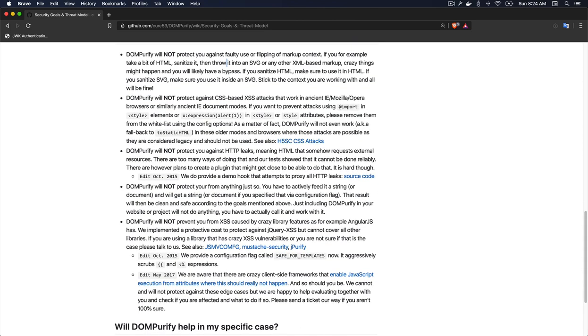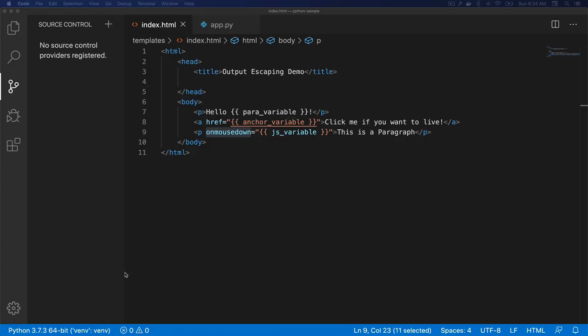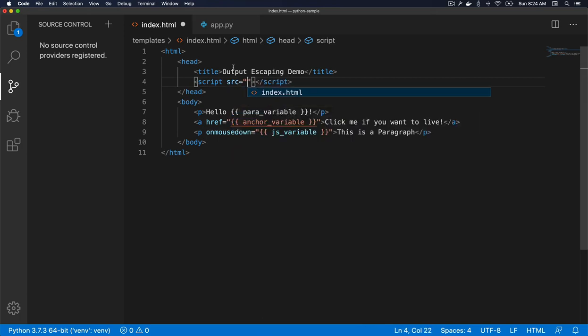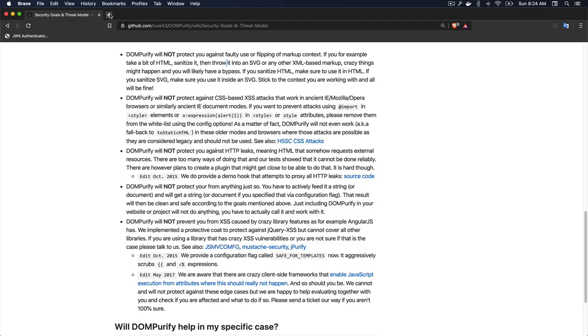So let's look at using DOMPurify in our app and trying to see whether we can actually harden our existing application with the DOMPurify library, right? So let's get started with this. So I'm going to make a few changes to my application. I'm going to add DOMPurify as a script. Now I'm going to just source it from CDN.js. I think it has a CDN.js.